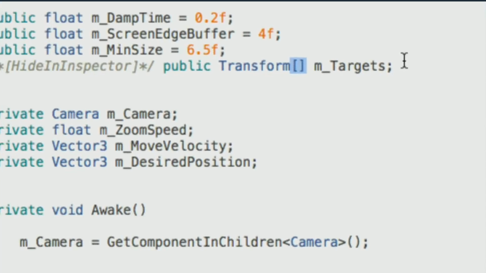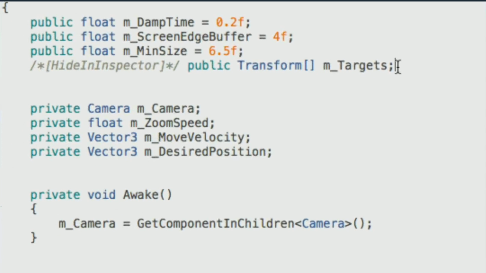All right, so that is an array of transforms. It's all of the tanks, which we've called targets. Next, we've got our private variables. So, of course, we need a reference to the camera so we can access its size variable and change it.